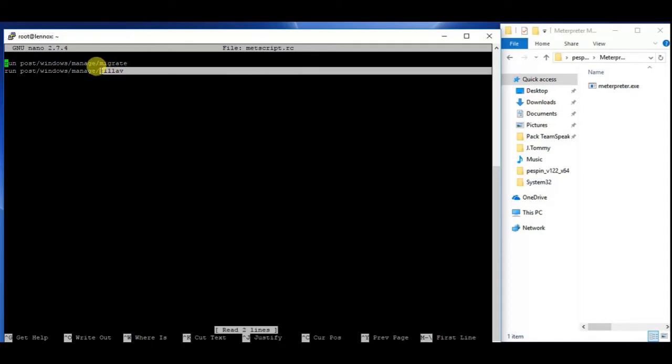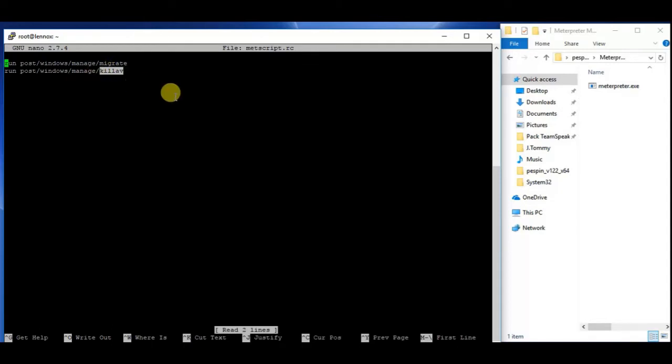The second one, killav, this one doesn't always work, but it's worth a shot. It does just what it says. It's going to attempt to kill any antivirus that is present on the system.